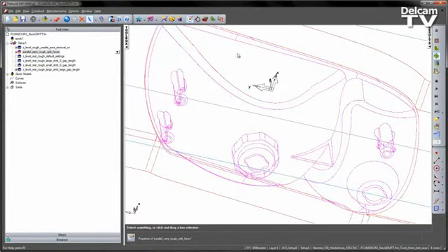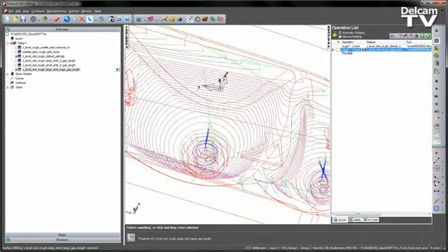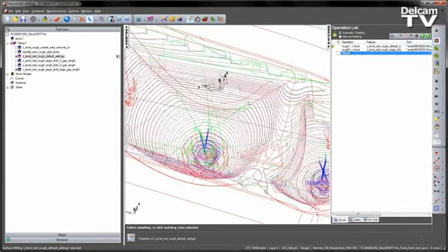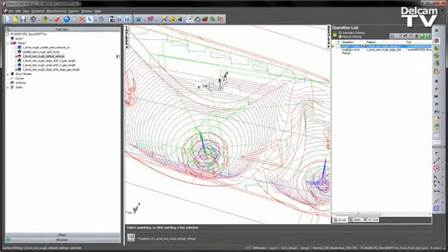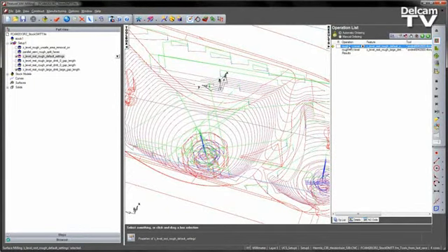If we go back to the results area, just turn on the original and compare the two, you can see the difference in the toolpaths in comparison to the amount of fragmentation that's occurring.